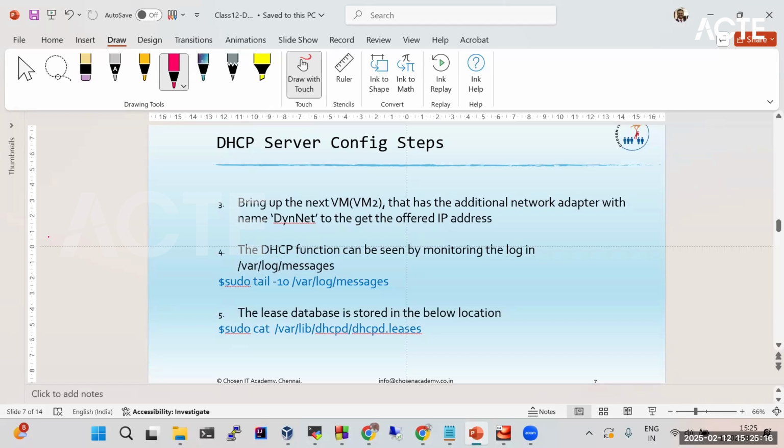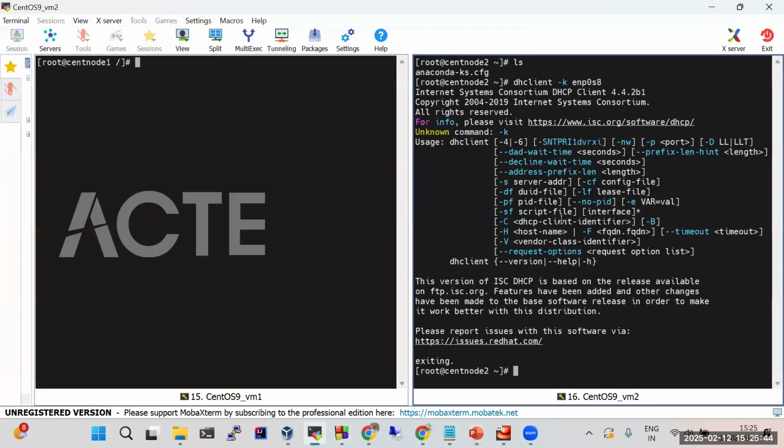To see the lease database, there's a file called dhcpd.leases, which is present under the /var/lib/dhcpd directory. We may have to go there and check how long this IP address is leased for, and we can check it for internal verification. So this is what the DHCP server is all about. I'll show the demonstration now.